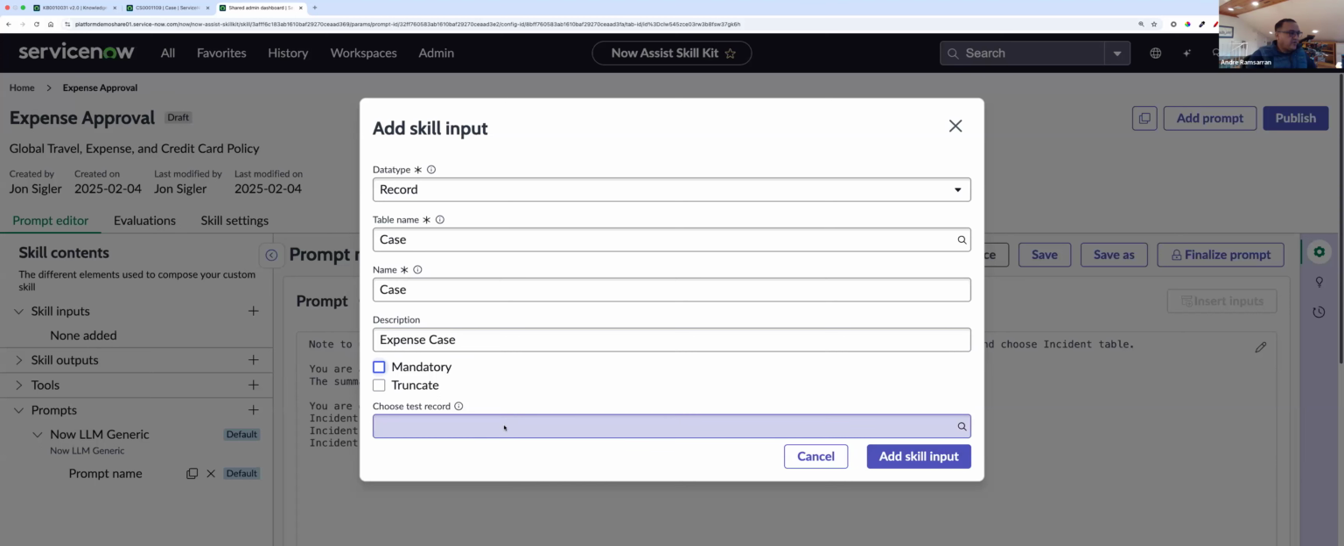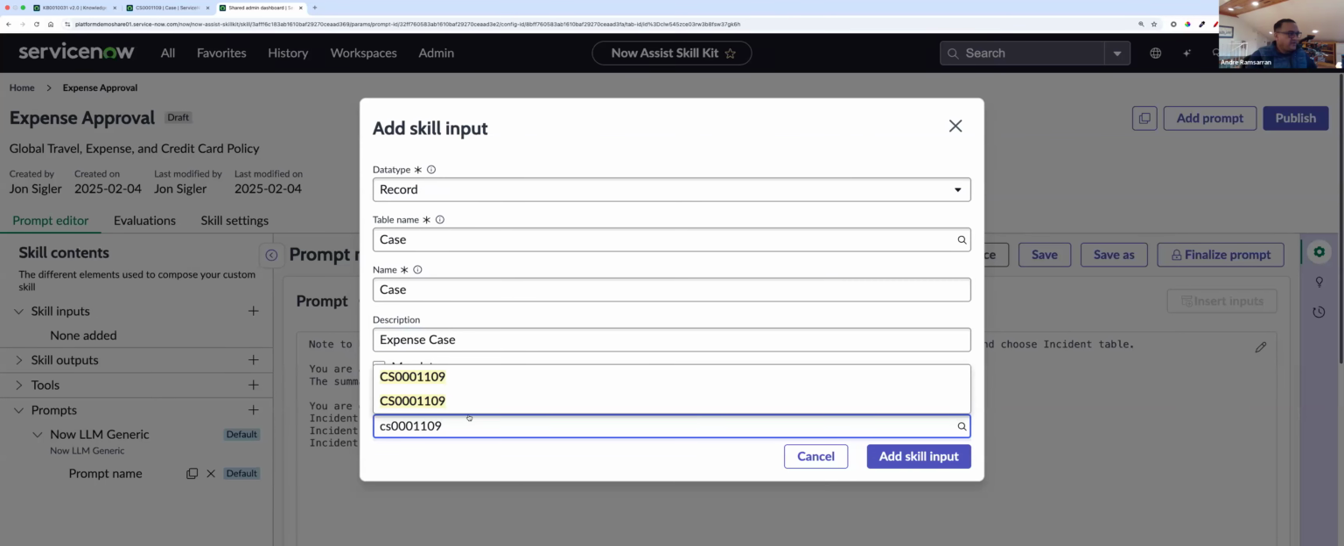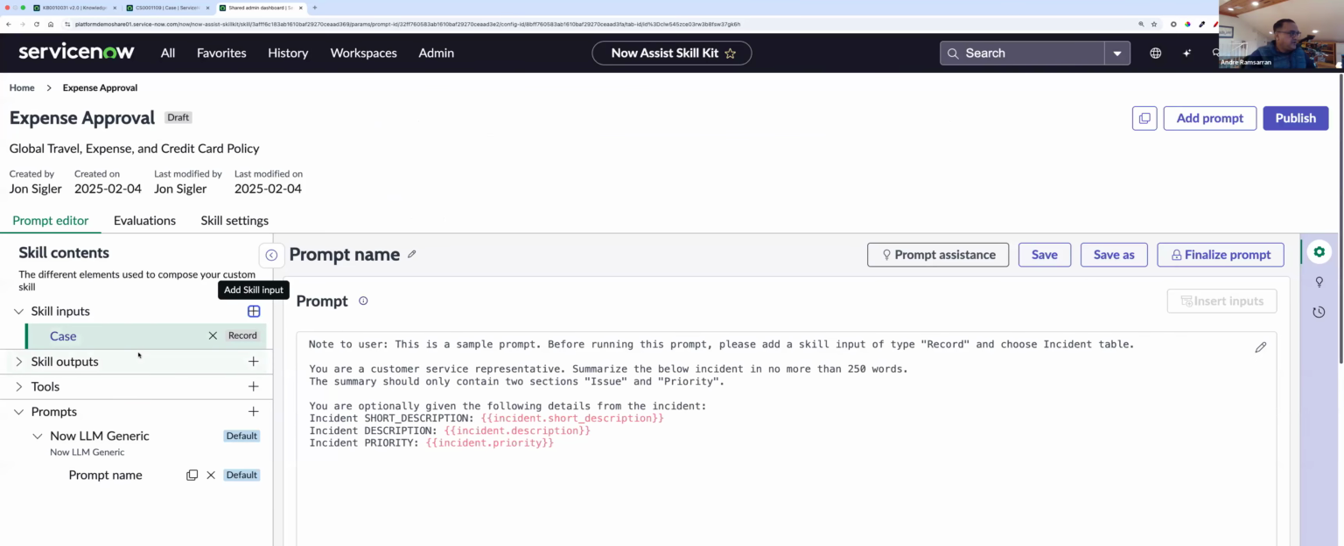We can also choose a test record. And if you may recall, the test record that I had was, I think it was 1109. So let's go ahead and select that. And we're going to add that as an input to the skill. Now, that allows us to retrieve the expense summary that the employee may have submitted, but we also want to have as an input the knowledge article that I showed you previously.